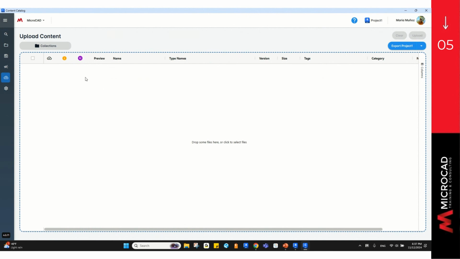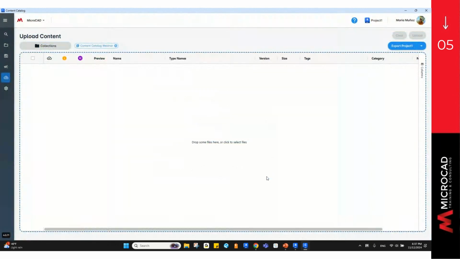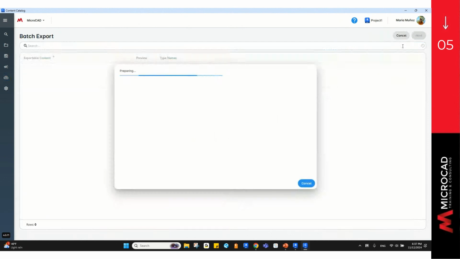So what we have to do first is go to the top over here to collections. And here we will be able to select the collections we want to add the information to. So in this case, I'm going to select the content catalog webinar collection and hit save. Once I've done that, I will go to the project name over here and hit export project.